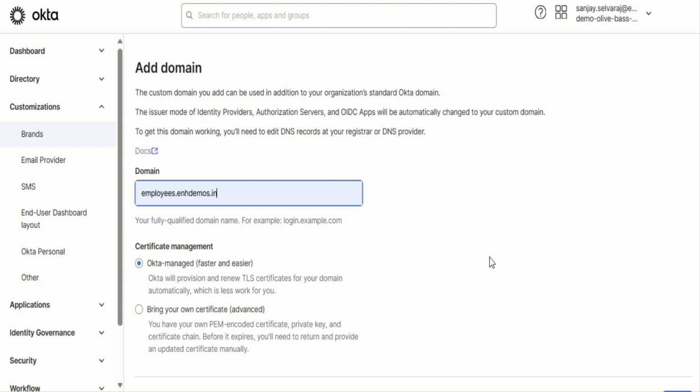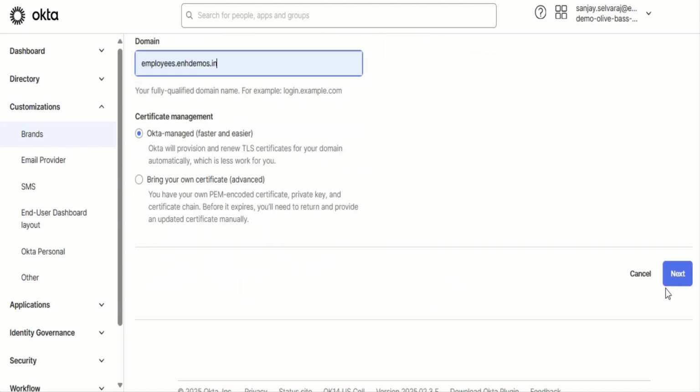If you prefer using your own certificate, choose Bring Your Own Certificate, where you will need to provide both the private key and public key and take care of the certificate chain. Now click on Next.